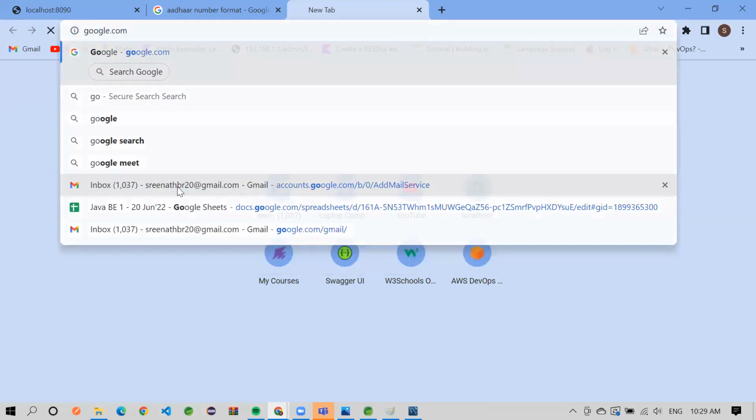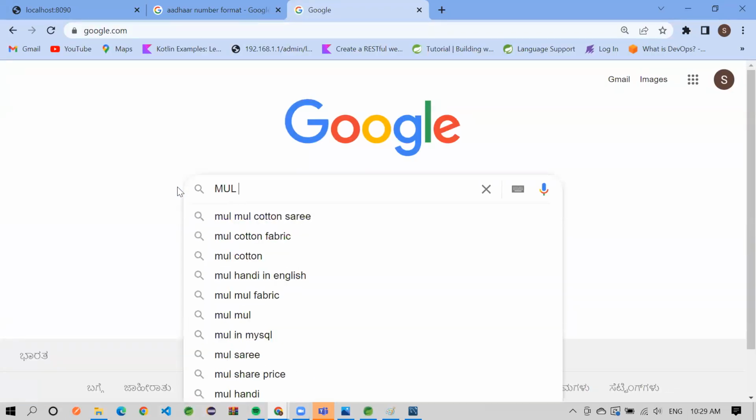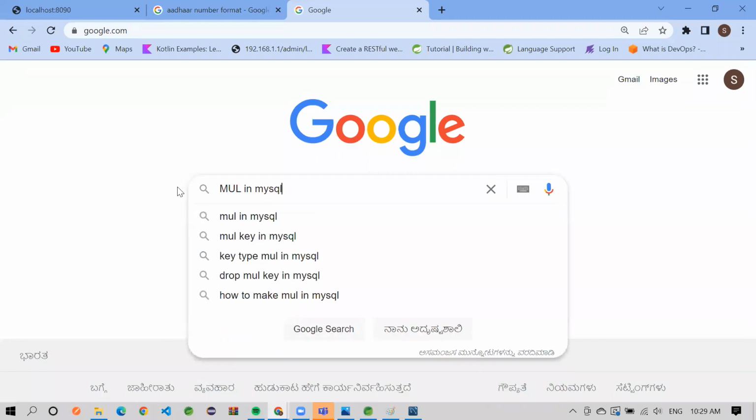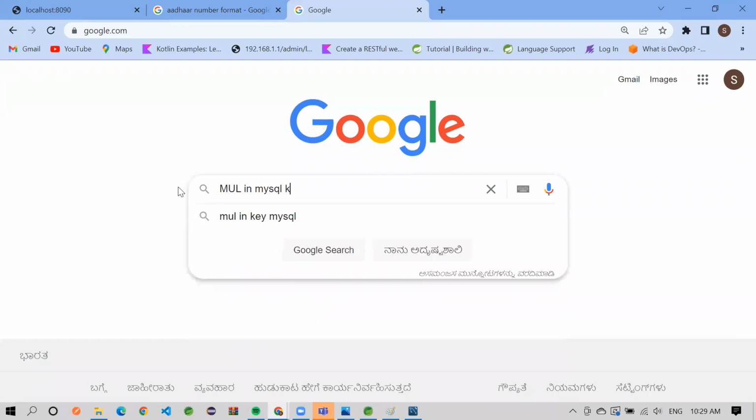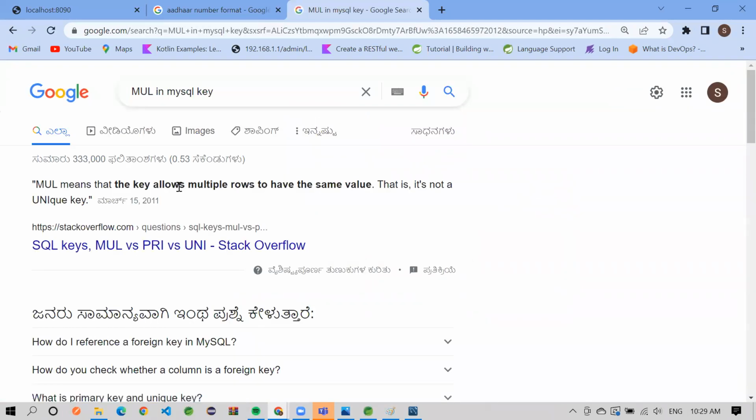Okay, let's go and check it in Google. It is a kind of foreign key. Multiple, yeah, MUL in MySQL. So multiple rows can have the same value, that's all. And it is not unique. To identify that it is not unique, it is displaying like this.